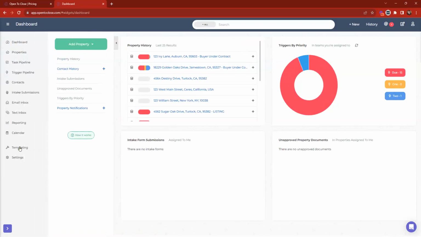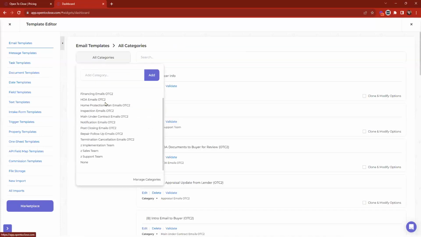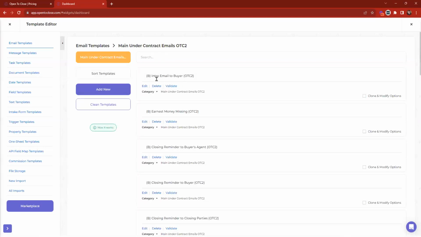I'll go ahead and show you guys what I have for my email templates right now. So hammer icon into templates, defaults on our email templates. The way that I have this one set up right now is I have them grouped together, so for example, main under contract emails, OTC2, this is just another version of our pre-built account. Clicking on it here, you can see that it's got that B in front of it. That B stands for buyer. It also has it in the name of it, but not all of them have the name of it, right? This one says Earnest Money's missing, B for buyer. I know that this is for my buyer.